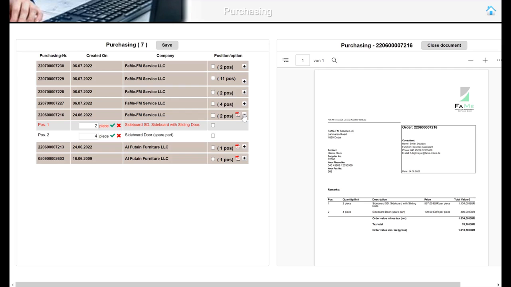We show only some functions of the comprehensive FAME procurement solution. Reports and additional functions are available. The FAME procurement solution manages the whole procurement process.